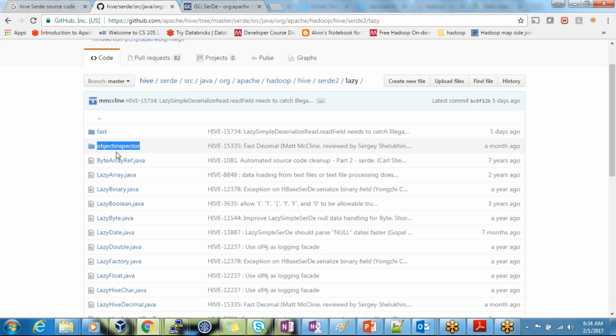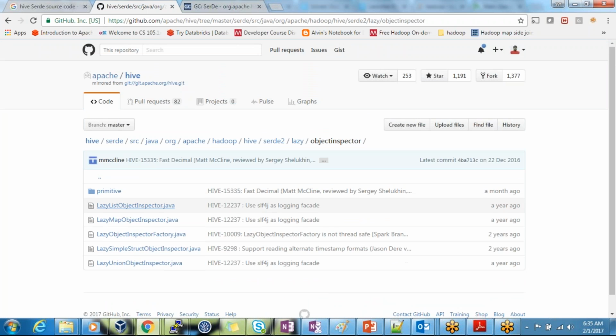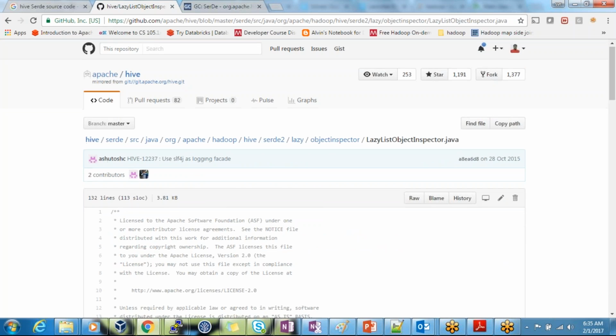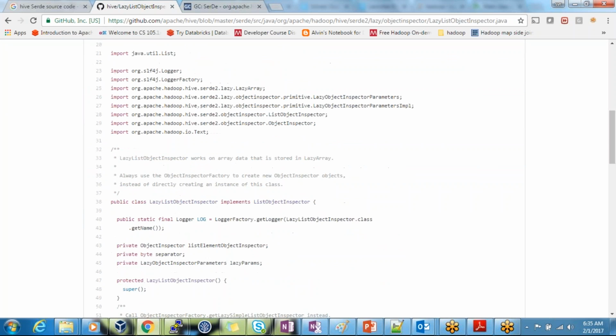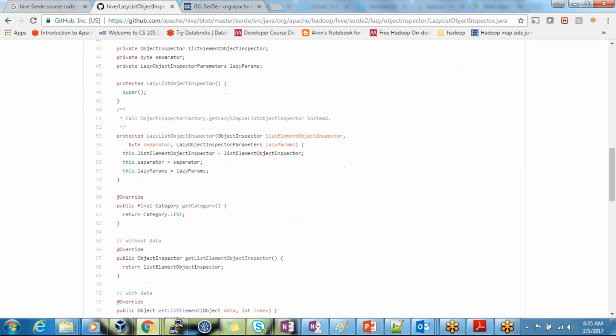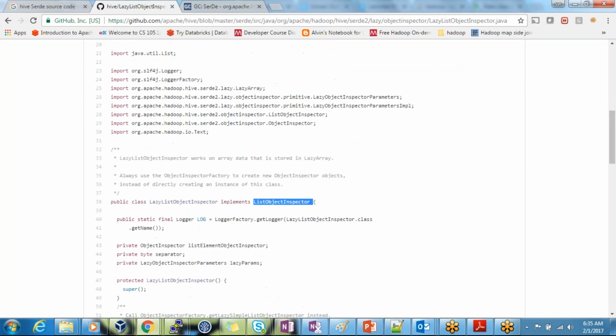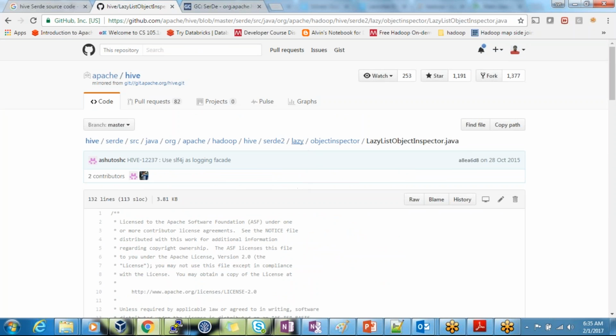Your object inspector, I was talking about this object inspector. The object inspector is nothing but the inspector of how to read a specific record. You have a lazy list object inspector, you have a map inspector, right? You have, see here, list object. You can write your own object inspector, the same way we have written our own record reader.